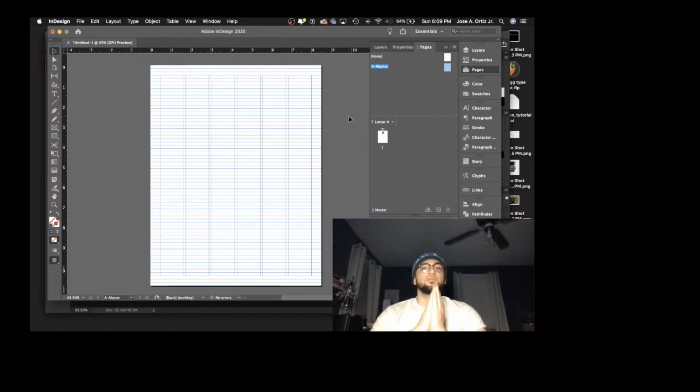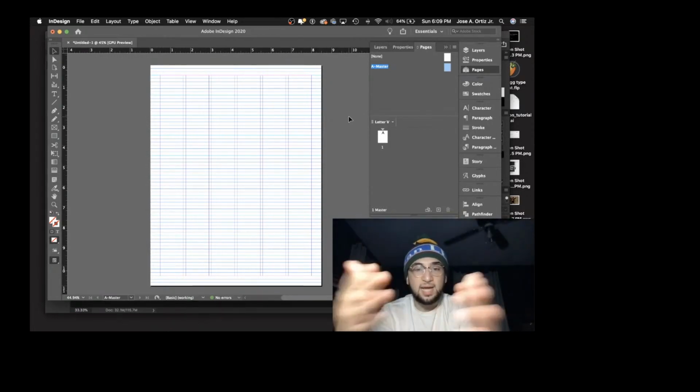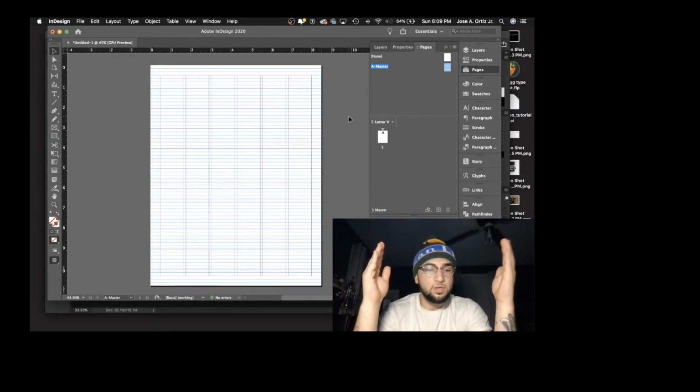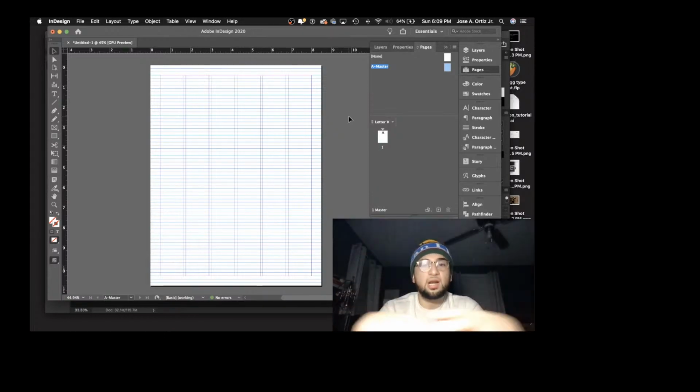So what we just did is we took this blank page and put a bunch of lines in it so that when you go to organize information, it's coalescing into a coherent design framework.